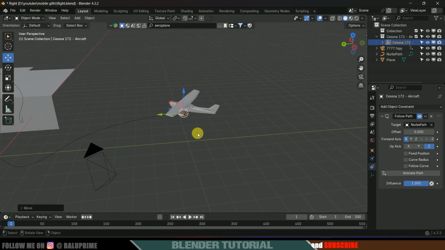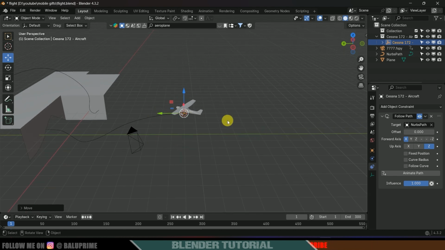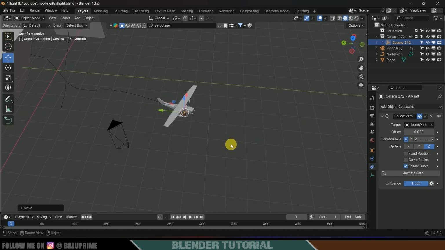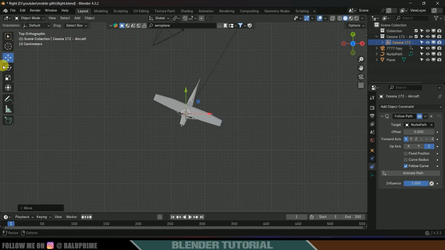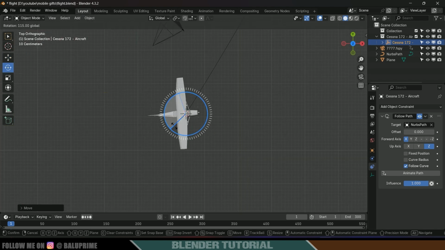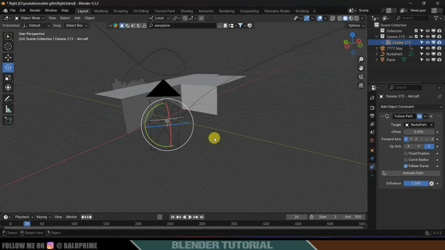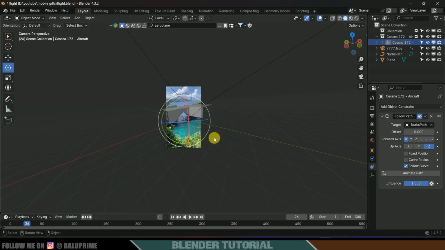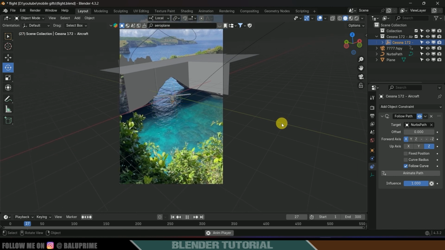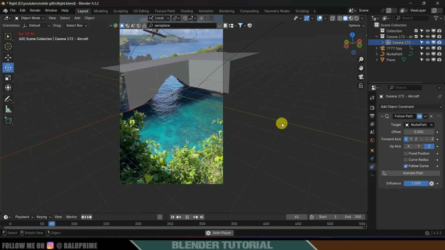So now we need to make this follow the curve, right? For that, we need to click on this animate path. Before that, the follow curve option. So it is rotated once again. So let's rotate this in this direction. Now if I play this, let's see through camera and let's zoom in here. So now you can see we got the plane.